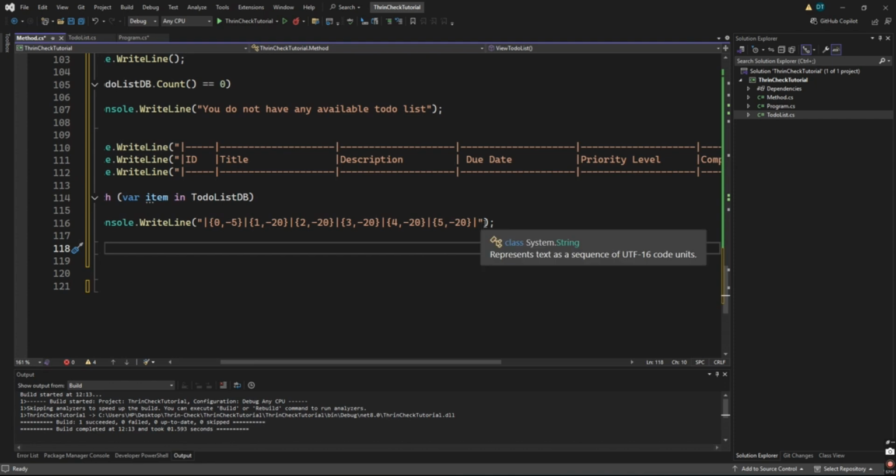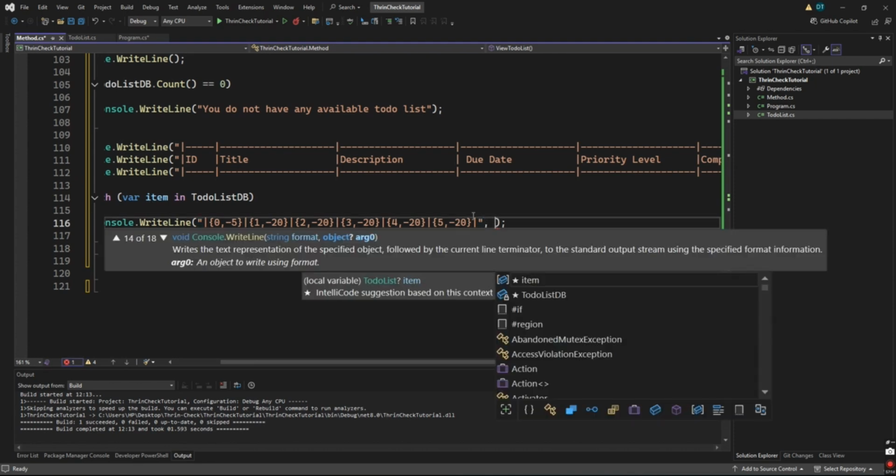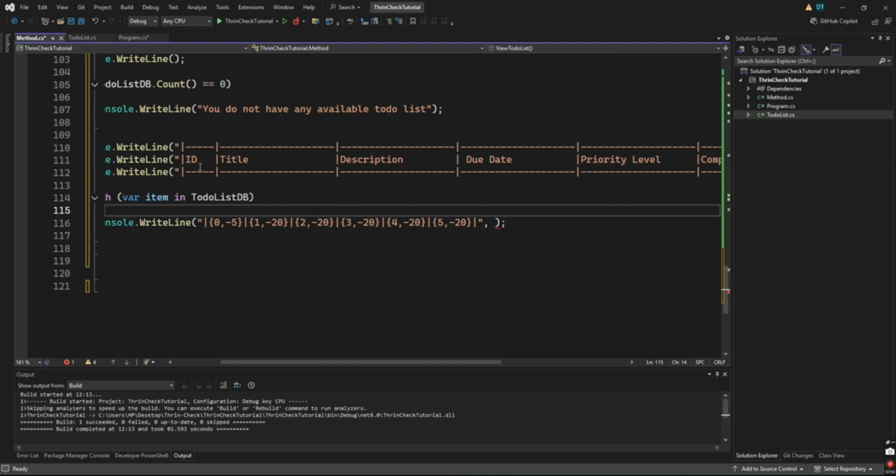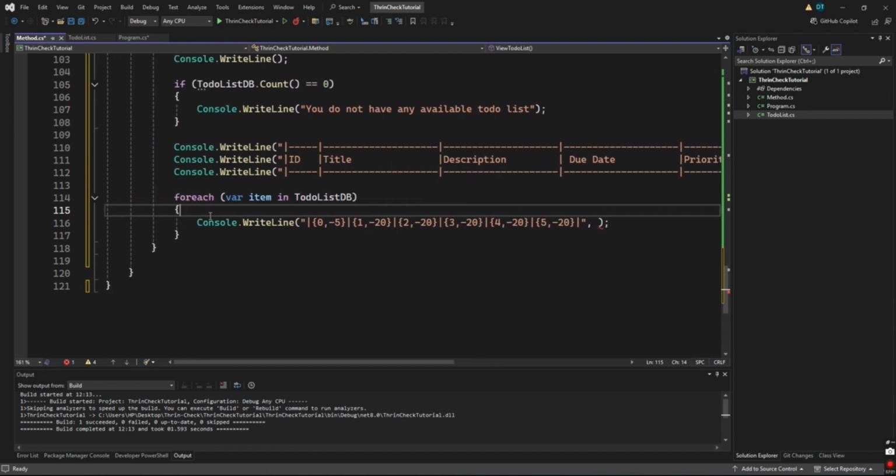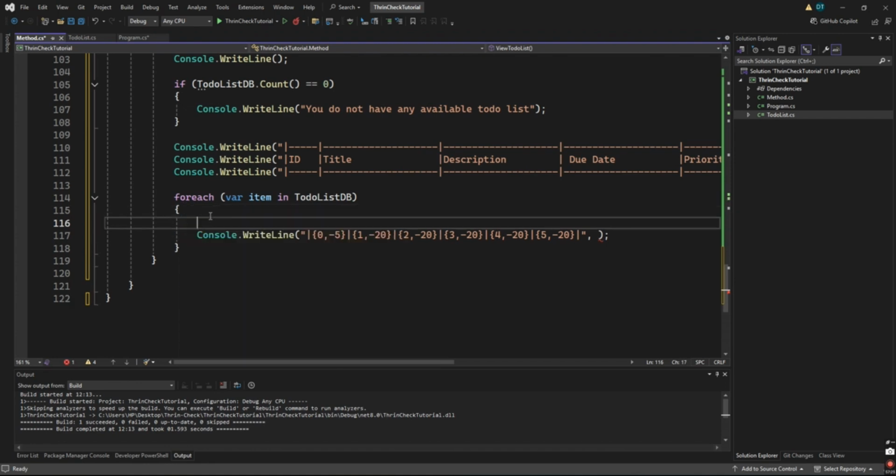What we need to do next is how do we represent our ID, the number of items we have, the ID, the serial number. So I'll just do something like this. Let me just represent the ID here.